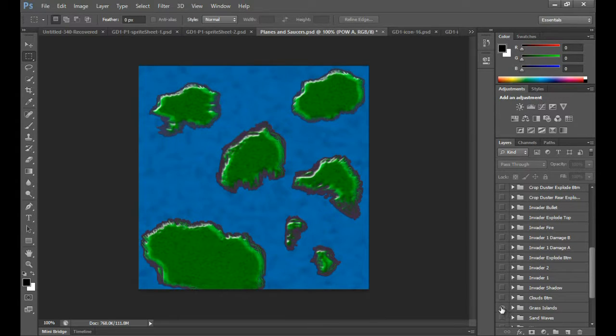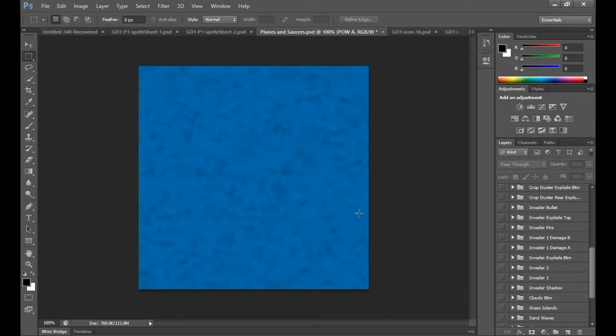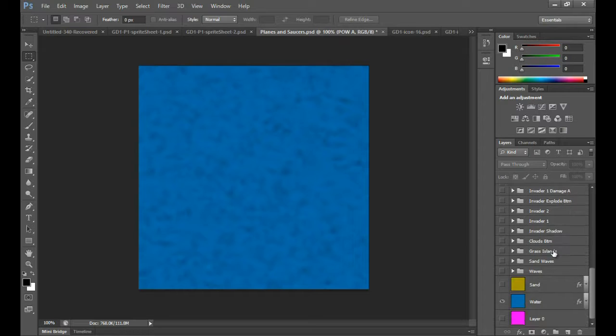The way I've set this up, we can get rid of the clouds and grass islands. Just take a look at the sea at the moment. That is actually supposed to have waves on. I don't know why that didn't turn up. But these waves can be animated along with the sea as well, or separate from the sea as well.